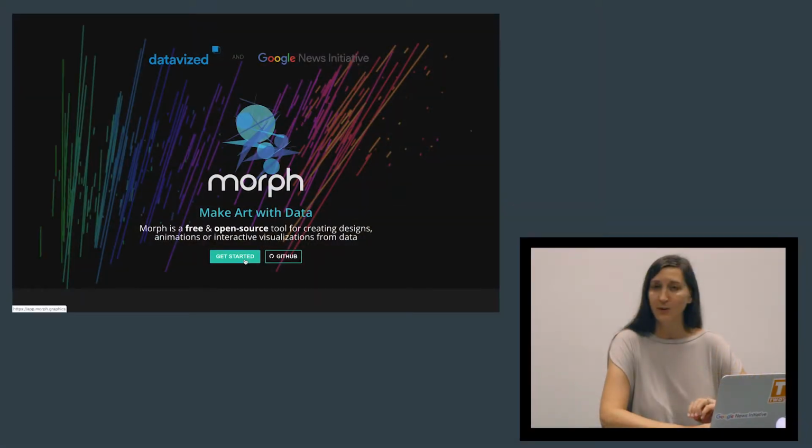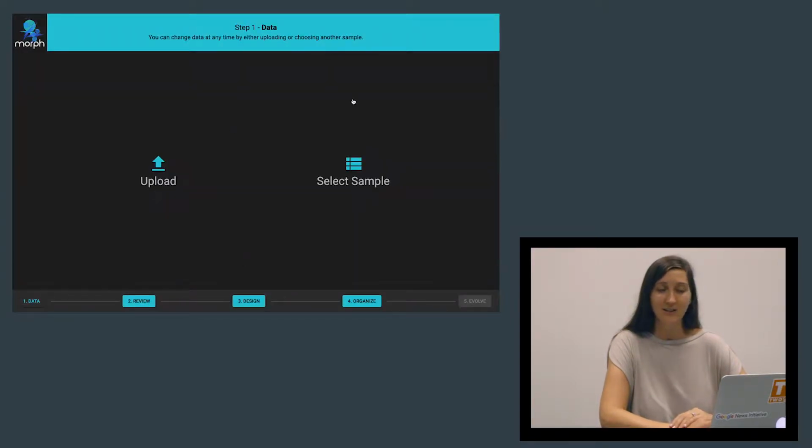So I'm going to show you a demonstration with Morph. We're going to walk through a tutorial and let's get started. So we go to morph.graphics to access the tool, and right in the browser we just click Getting Started. There's also the GitHub page and a few sample videos on there you can check out. So we're going to click Getting Started. That opens the tool right in our browser and we can dive right in.